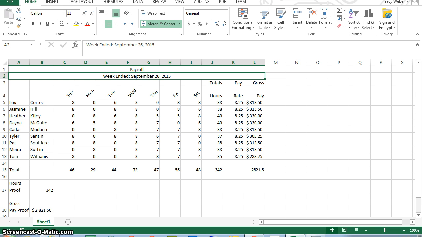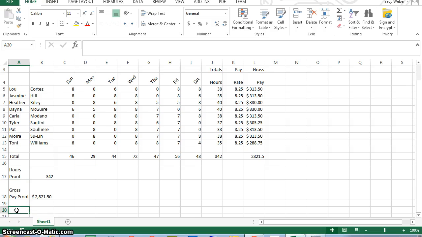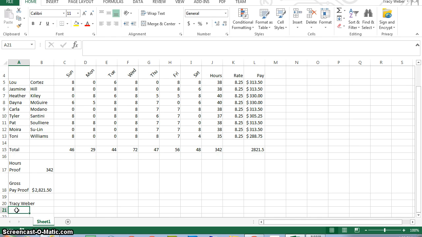So, all right, Activity 1.8. The payroll worksheet is finished. You want to preview the worksheet and then print a copy to the office manager. So I'm going to make A20 the active cell. And then I'm going to type my name. And then enter. File, print.